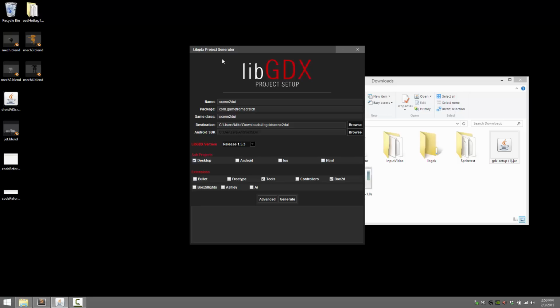Today is probably going to be the last part of Scene2D coverage, but we're going to be looking at probably the most important part, which is the UI component. Reality is the majority of people that are using Scene2D are using it for the UI capabilities. There's a nice little widget library built in.